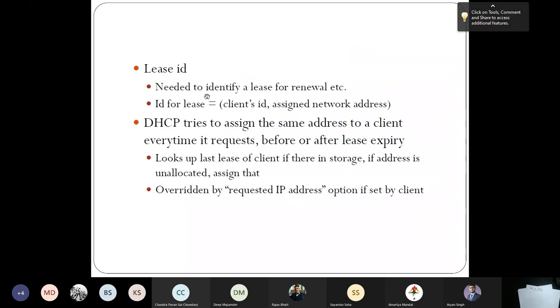And then for every lease, I will have an ID. This is more for lookup reasons and so on. So the ID for a lease will be the client's ID, which will be the MAC address, and the assigned network address. So this is the client's unique ID, and this will identify a lease uniquely. Against this, I will have a time which says when it expires and so on. So DHCP tries to assign the same address to a client every time it requests, before or after the lease expires. So it looks at the last lease of the client if it is in storage.